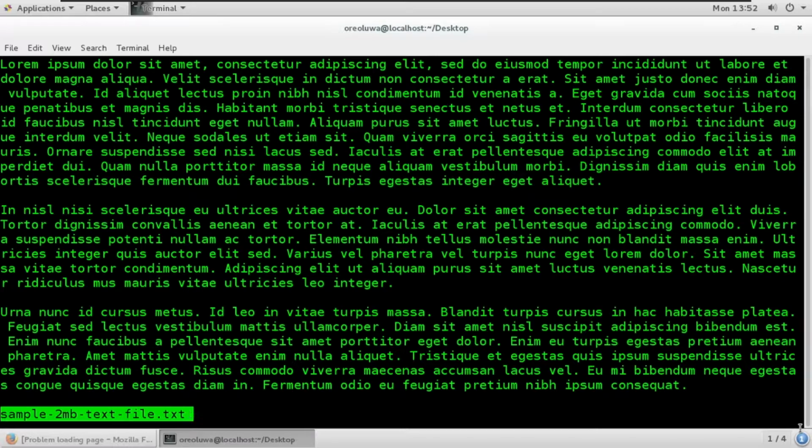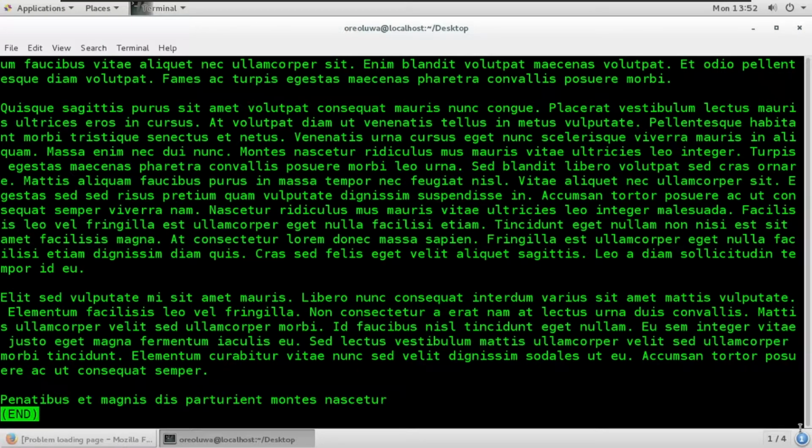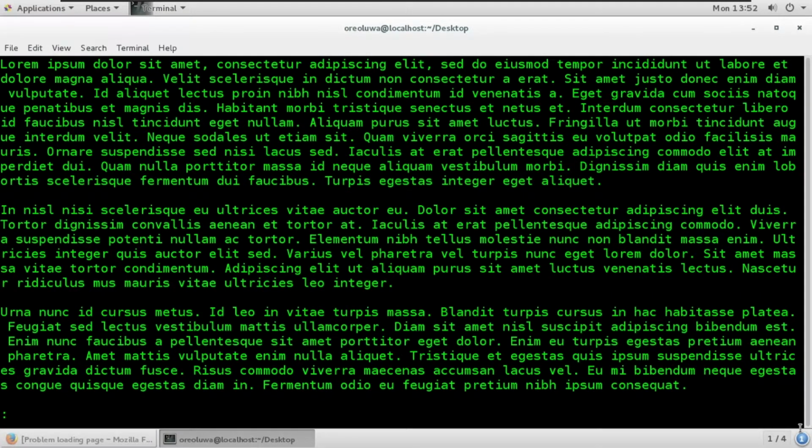Okay, now another thing that we can do with less is go to the end of the file, and go to the beginning of the file right from the get-go without going page by page. So I could just press end on my keyboard and it takes me to the end of the file. I could press home on my keyboard and it takes me back to the beginning of the file.